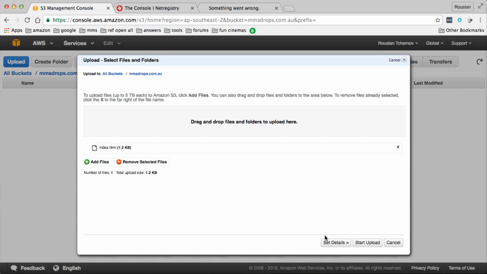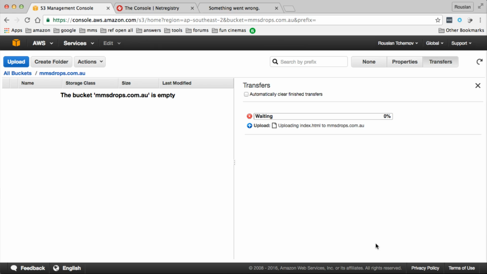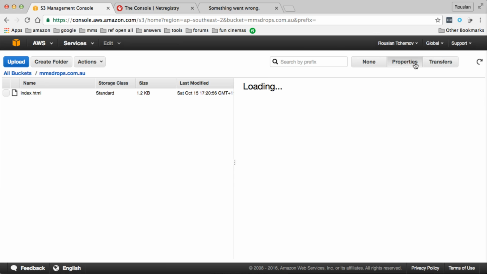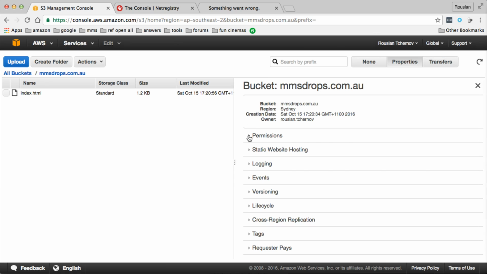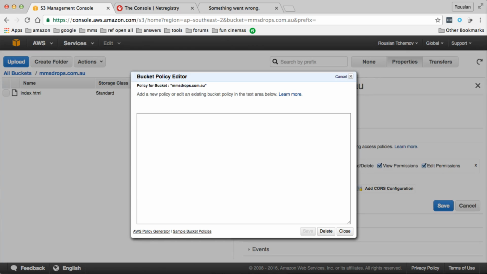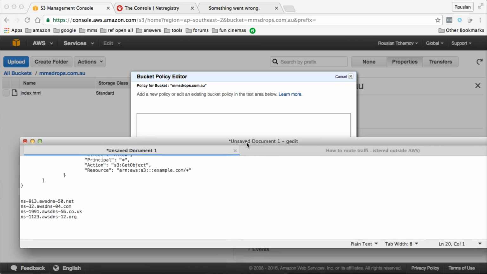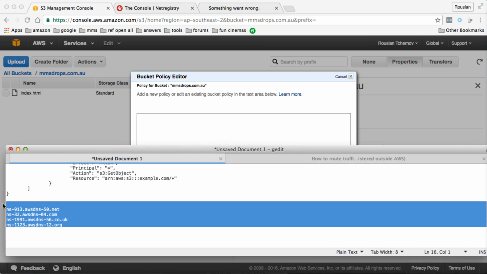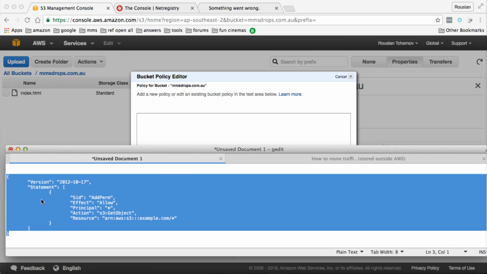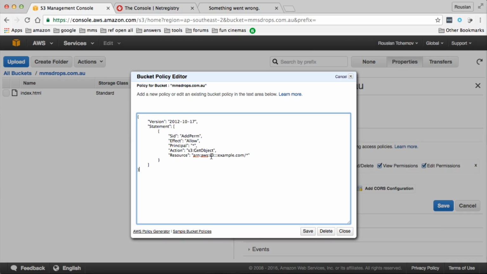So I have some content. And then I go to configure my bucket. Permissions, and I'm going to add bucket policy. All right. So to add bucket policy, you need to put this code in. And on the line where it says example.com, I just have to replace it with my domain name.